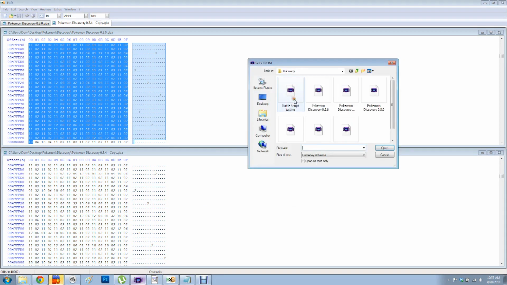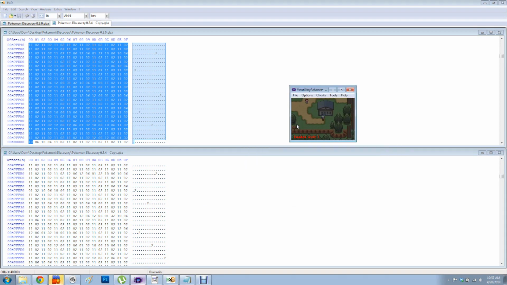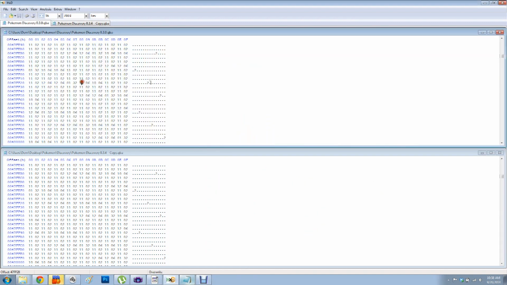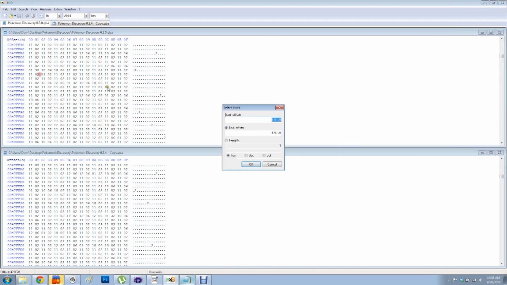Now if we go inside of our ROM and we try and load it, as you can see, it is not working. Just like I have said, 480,000 is not working. So now what we can do is we can choose between 480,000 and 485,000. So I'm going to choose, for right now, the block between 480,000 and 4825. So I'm going to edit, select block, 480,000, 4825.